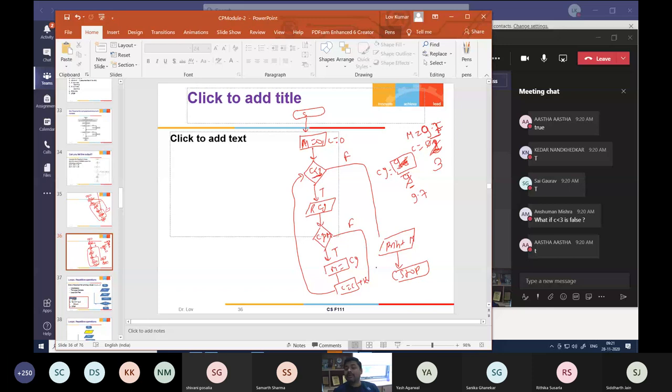Now again, we will come to this point. Condition is true or false? Anyone? 3 is smaller than 3. Condition true or false? Condition is false. If the condition is false, what value are we going to print? We are printing the value 9.7. Can we say 9.7 is the maximum among 3 numbers? Yes, definitely we can say.